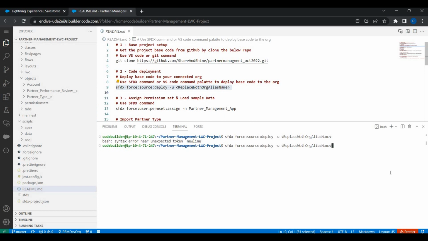In this, just replace the org alias name, which you can find right here at the bottom of your Code Builder environment. So I can just go here and replace this with PRM dev org. This will do exactly the same thing as what I just did. I used the interface to deploy the code, right click, deploy source to org. Instead, I can do it using SFDX commands as well. Behind the scenes, even when I use this UI to deploy the code, it is the command that gets executed to deploy the components. So this will also simply work.